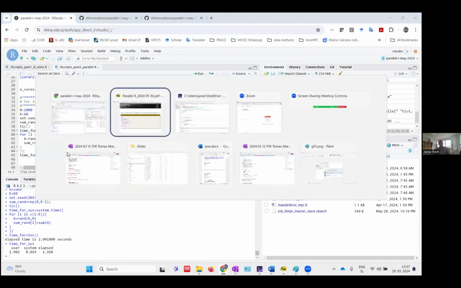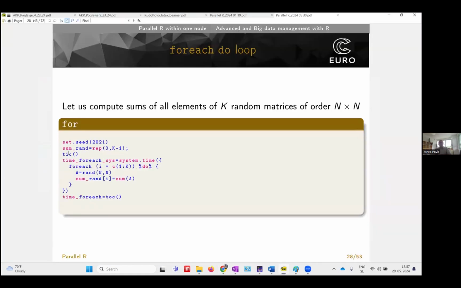Okay, and now I move back to my slides. Now let's do the same, but instead of for, we use an alternative for for, and this is foreach do loop. This foreach do loop looks like this. You need a separate library for this. That's why we included foreach.